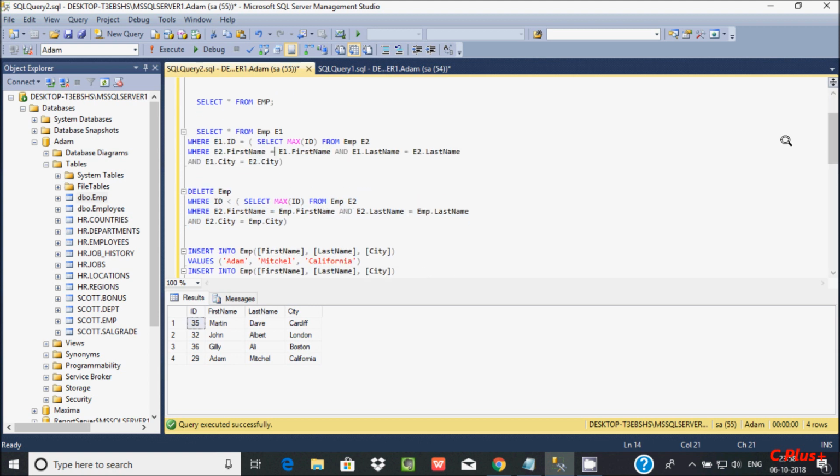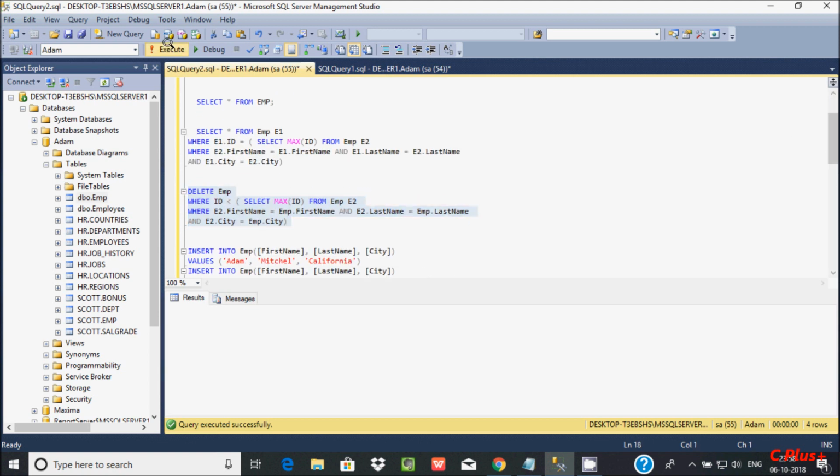If you want to delete the records, you have to use delete from EMP where id less than select max id, whatever the id less than max id.